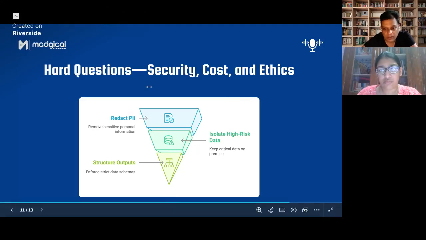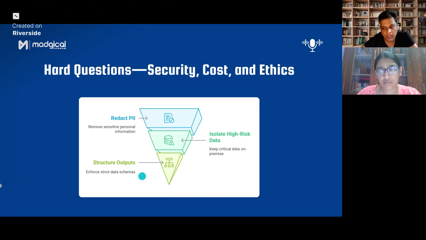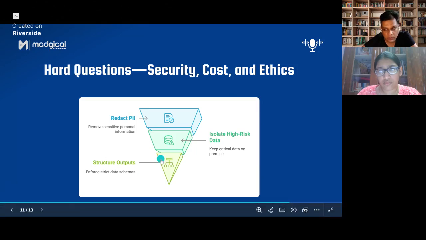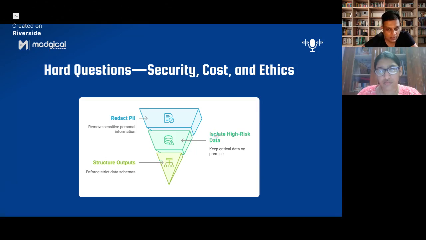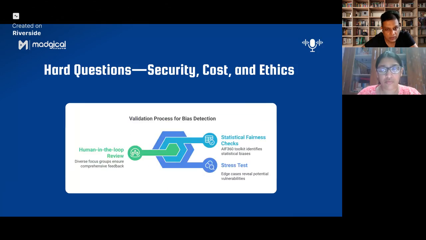So the golden rule is to treat AI output as unvalidated user input. So those things should be validated before they are exposed to anyone.